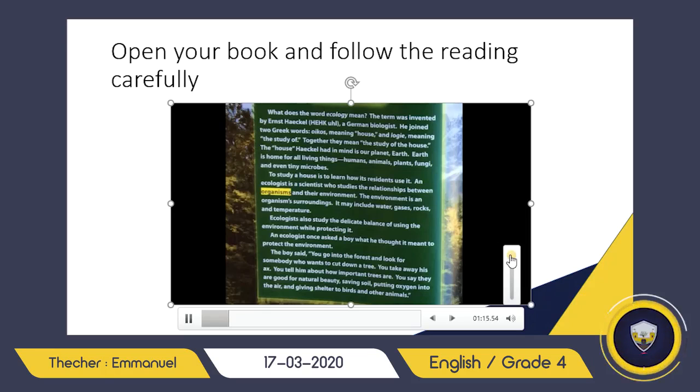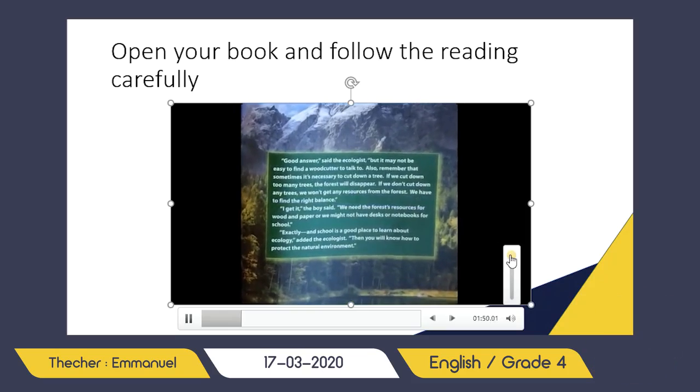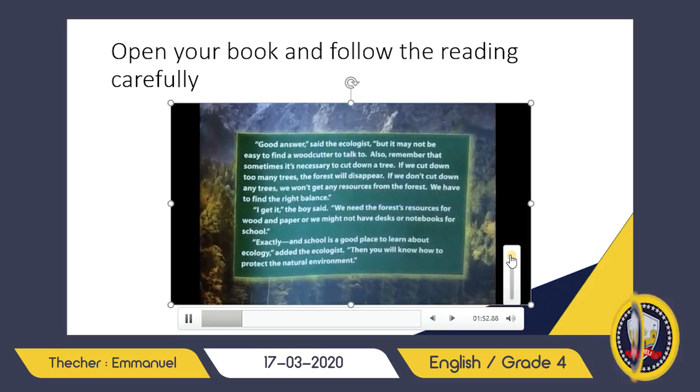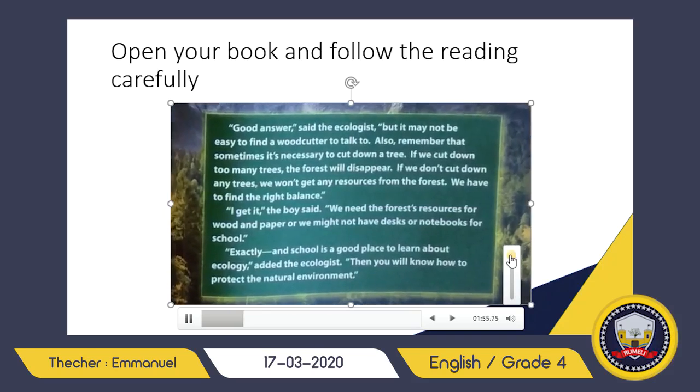An ecologist once asked a boy what he thought it meant to protect the environment. The boy said, "You go into the forest and look for somebody who wants to cut down a tree. You take away his axe, you tell him about how important trees are. You say they are good for natural beauty, saving soil, putting oxygen into the air, and giving shelter to birds and other animals." "Good answer," said the ecologist, "but it may not be easy to find a woodcutter to talk to.